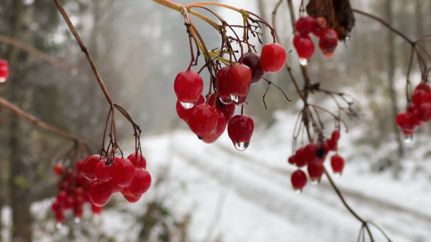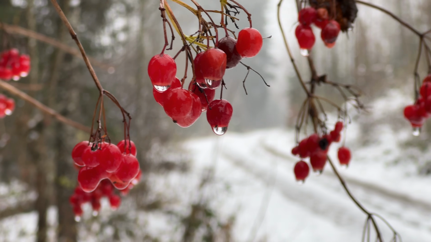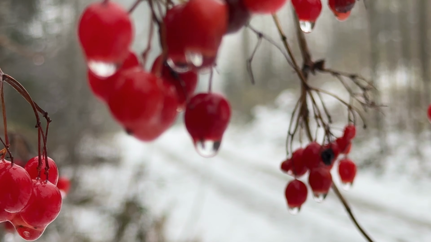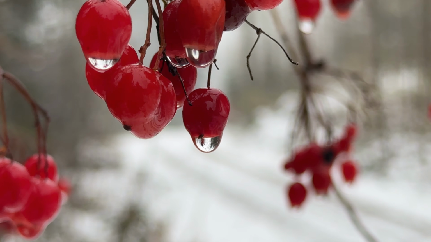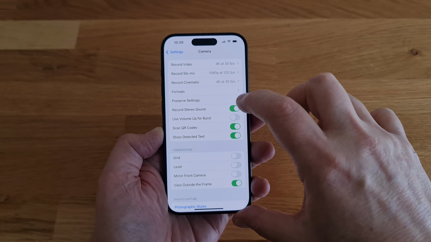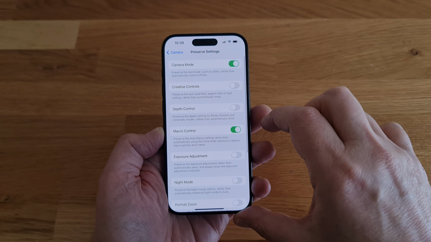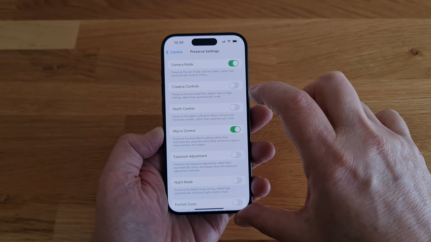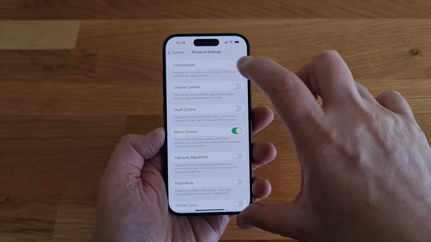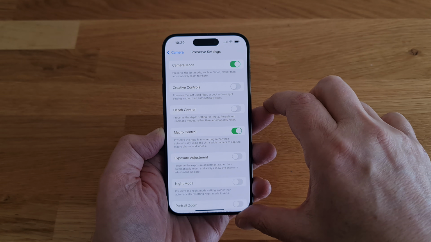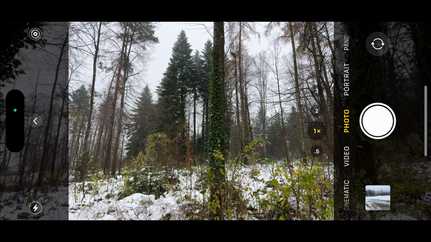Now let's look at video settings. But I do need to ask you a question. Do you mostly capture videos or photos? Personally, I'm someone who's nearly always capturing video with my iPhone. If you go into preserve settings again and then toggle on this setting called camera mode, because if you leave this off, whenever you open your camera app, it's always going to default back to the photo mode. But for me, I always want it to be in video mode, pretty much all the time.